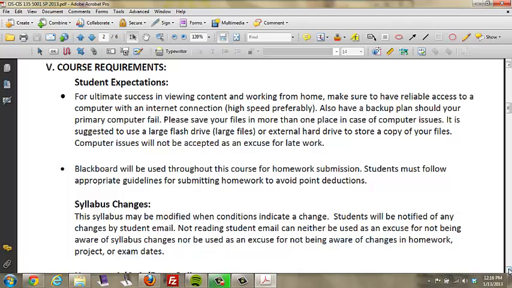So make sure that you have some kind of backup plan if your primary computer fails, and make sure you save your files in a place on your computer, but also on either a large flash drive or an external hard drive to make sure that you have access to those files. Computer issues will not be accepted as an excuse for late work. So you want to make sure that you have access and that you're not waiting until the last minute. Please, please, please do not procrastinate. Access takes a long time to get done, so you want to make sure that you leave yourself plenty of time to finish.